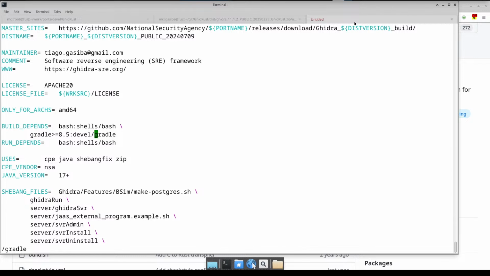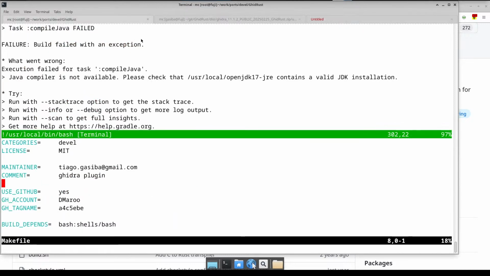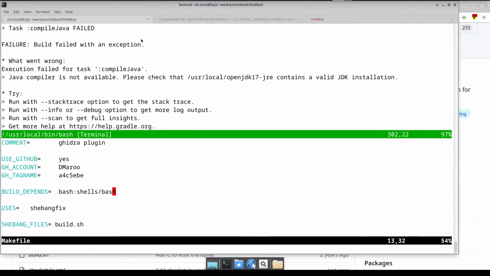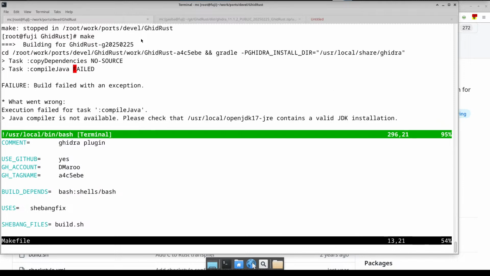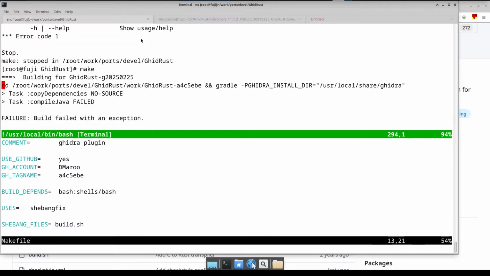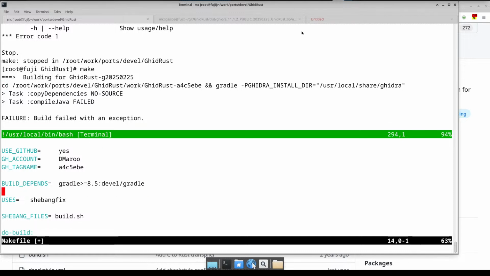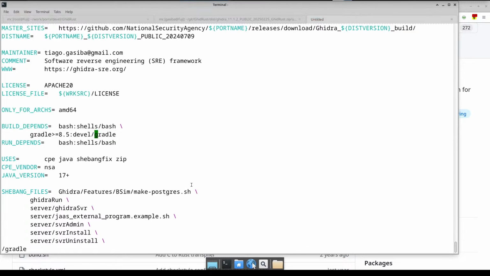Temporary directories, build depends, run depends. Okay, build depends on that. So we can remove the requirement on that. Oops, this keyboard likes to jump around. Run, so this uses the Java version, this one here.